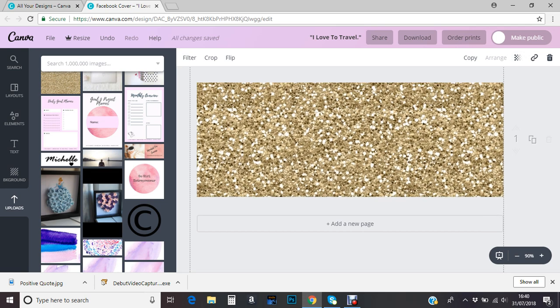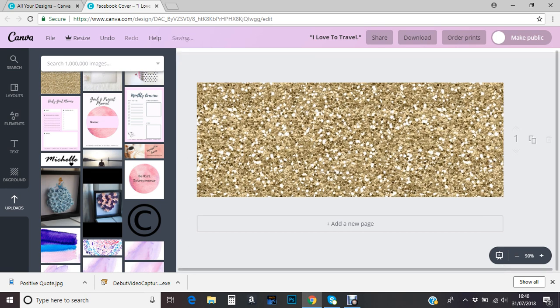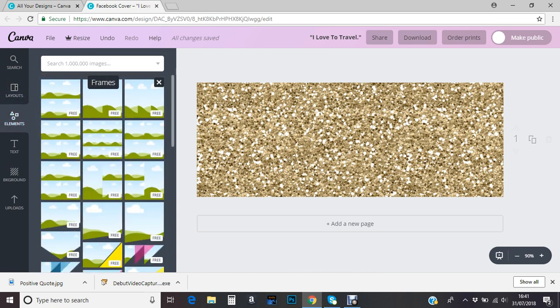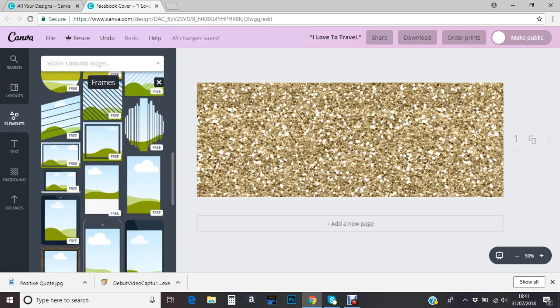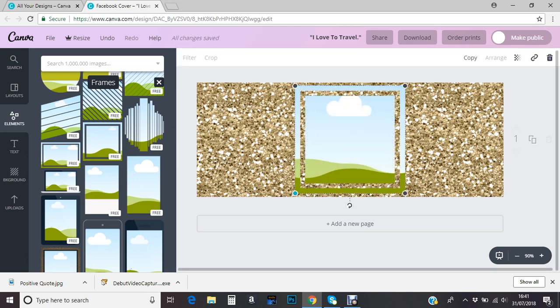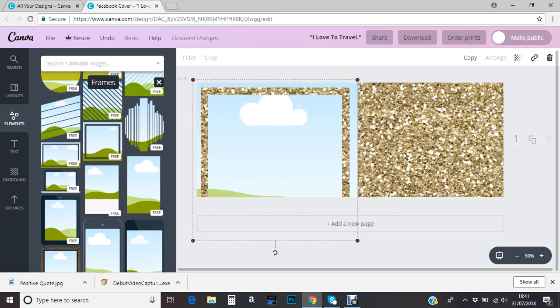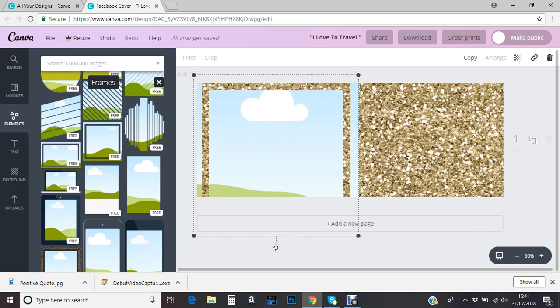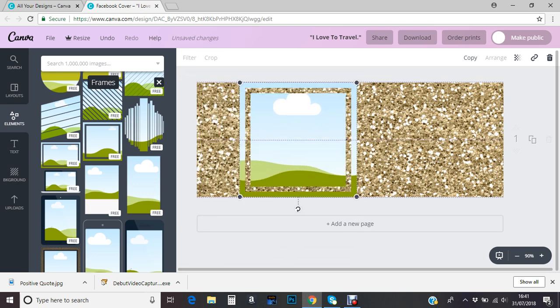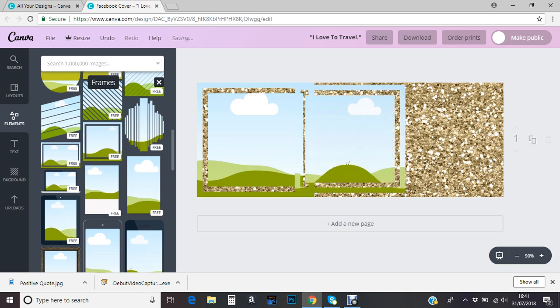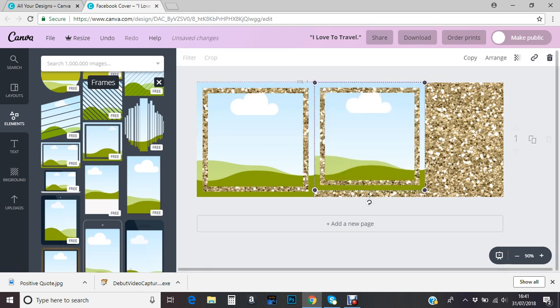You can really see that now. There we go. Okay, let's go back to elements, and the frame that I absolutely love using is this one. Okay. Yeah, it's not going to particularly work well on a Facebook post, but anyway, you're going to get the idea. This is on a Facebook cover photo.